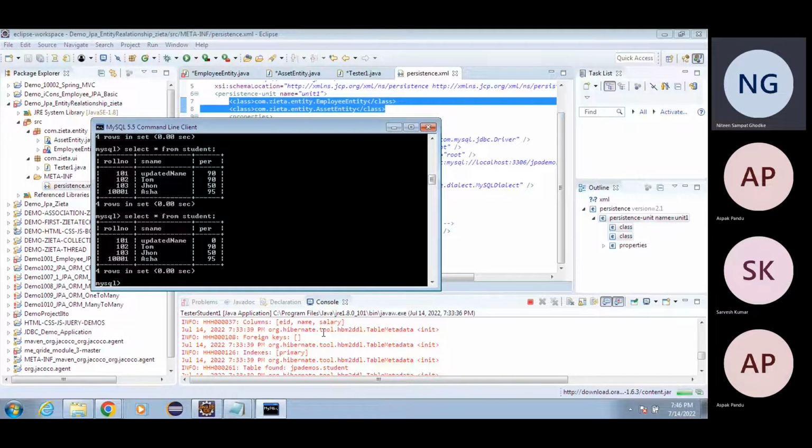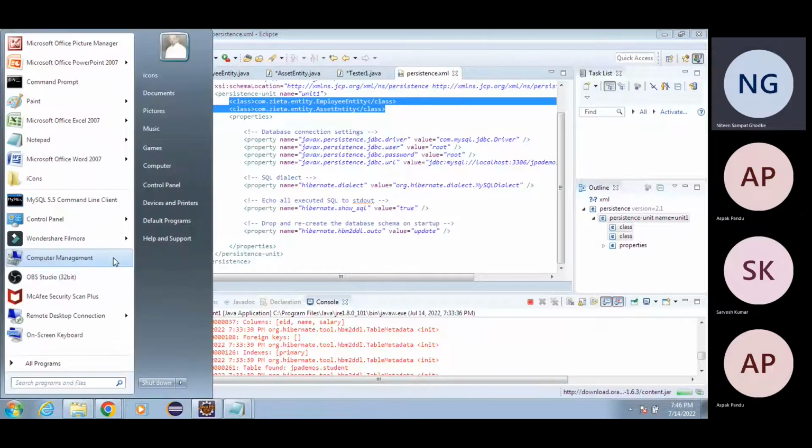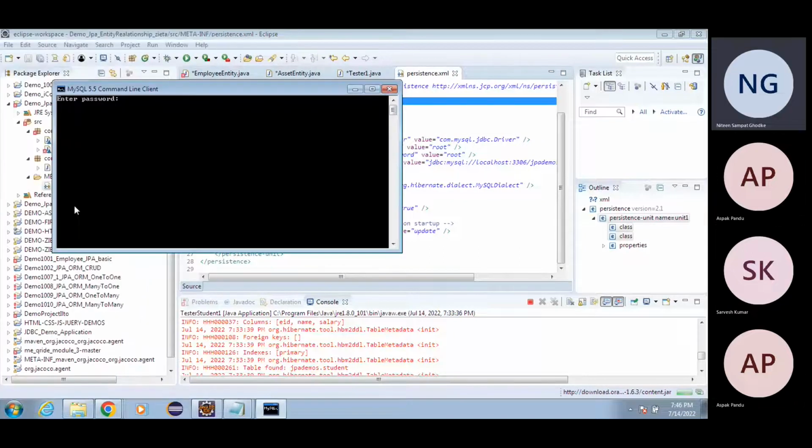Okay, how can I just close it? Okay, I will not try that. I just go to the command prompt again. Okay, I just put in my root.